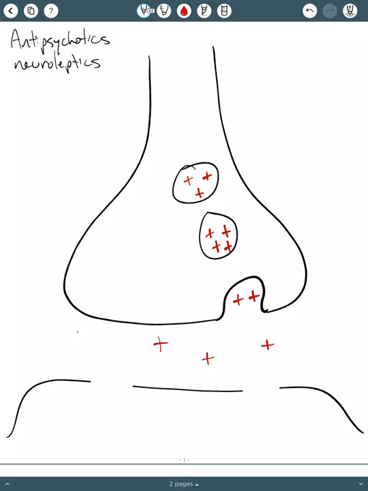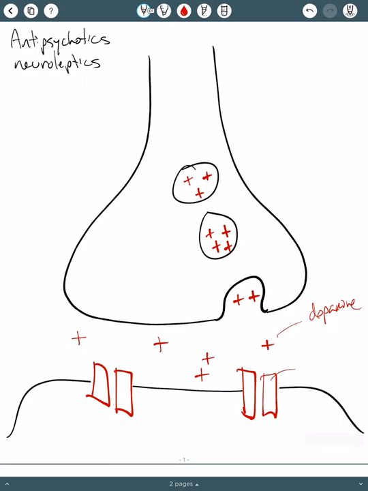Dopamine is going to bind to its receptor postsynaptically, so we've got some dopamine receptors right here. We're just going to label those clearly. So this is dopamine, and this is dopamine receptor. You'll also see this abbreviated as DAR and DA. So DA for dopamine and DAR for dopamine receptor.